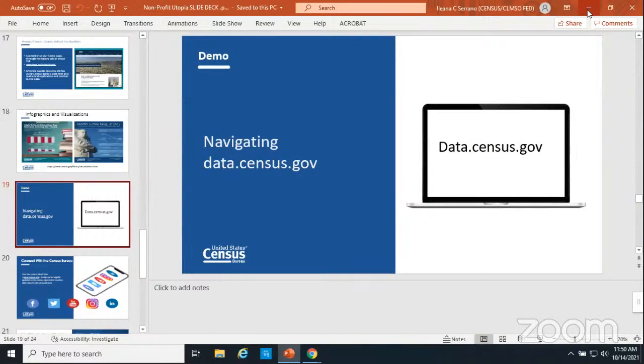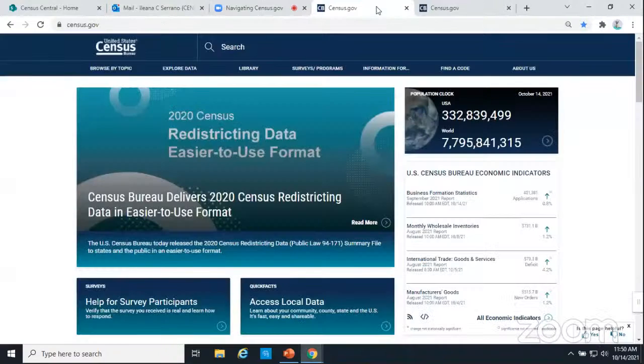So let me switch gears here. All right, you should be looking at the splash page of Census.gov. This is basically where you are going to learn where to go and what we have available. Front and center is the most current release or topic, if you will.